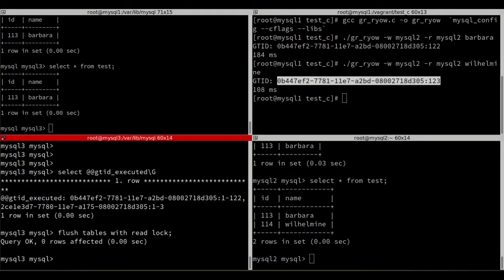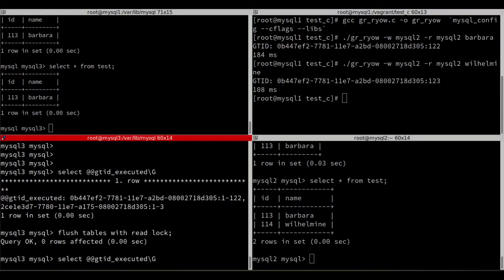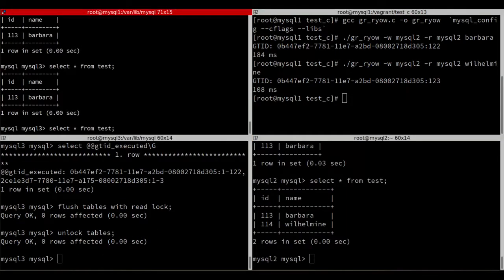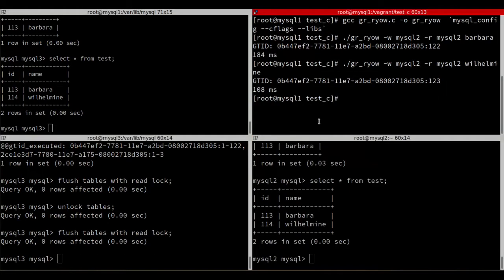Of course, as we read and write from the same node, the writer, the data is on the writer, even if it's not yet on the slave, or in this case the secondary master, right? As soon as we unlock it, the data is there, and everything works perfectly.